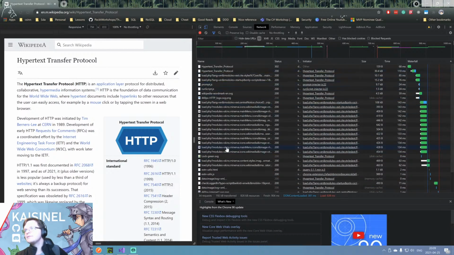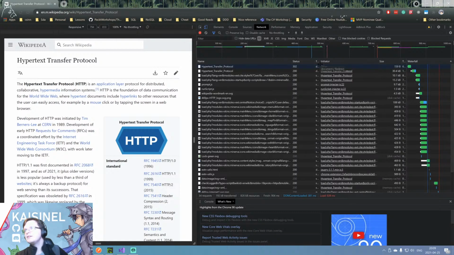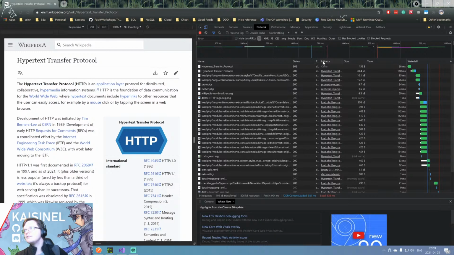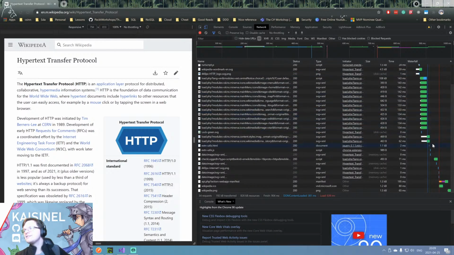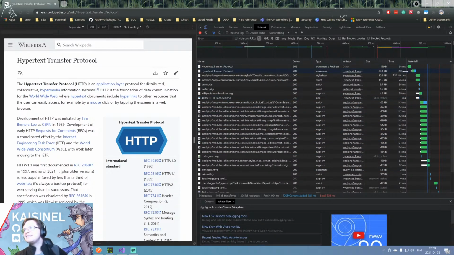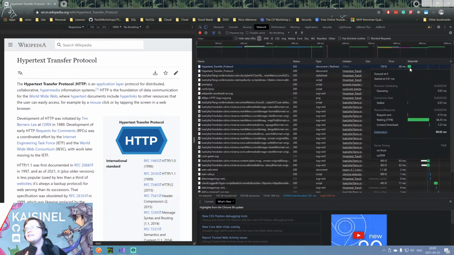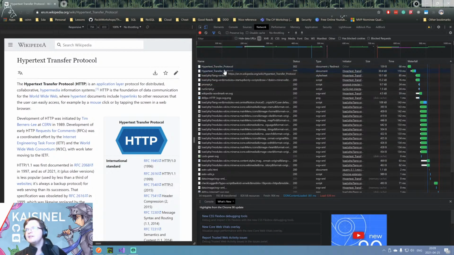Maybe not. Sorry, it's this part. The initiator is not as important. I don't even know what that is. This is fine, this is fine, and this is fine. So the cool thing about this, it shows in what sequence requests happened.